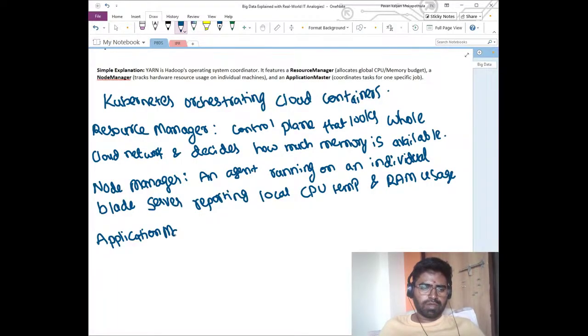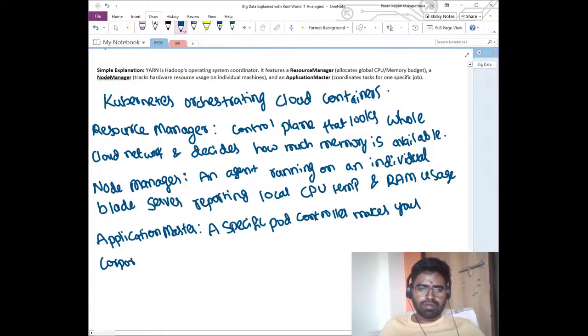And we have the application master. This application master is a specific pod controller that makes your corporate website container stay running.